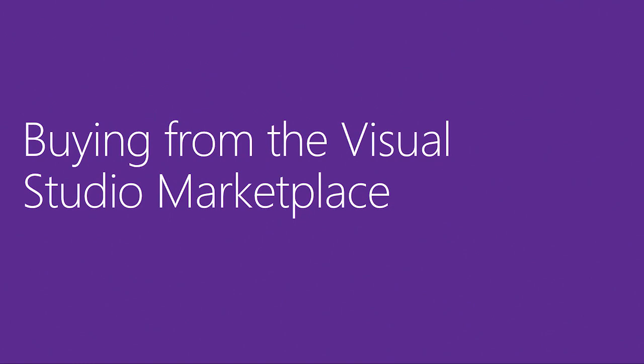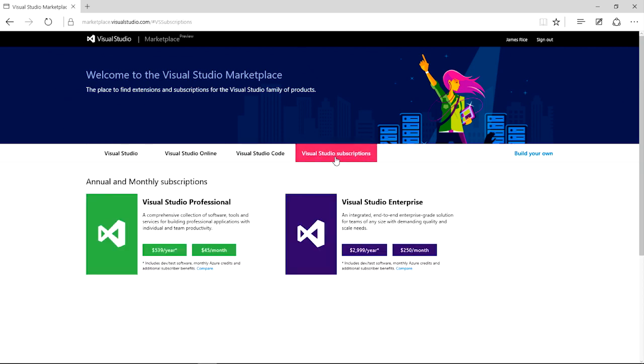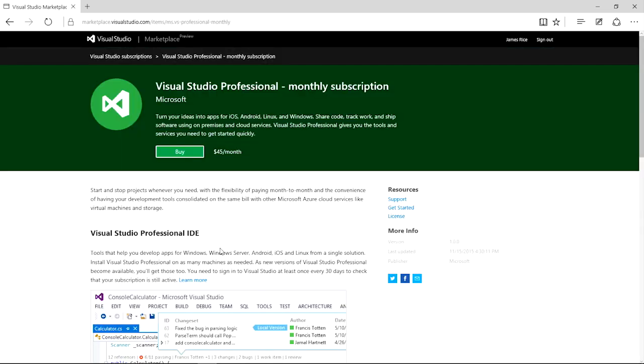So now I'm going to show you how to buy from the Visual Studio Marketplace. Okay, so here we are on the Visual Studio Marketplace, the place to find extensions and subscriptions for the Visual Studio family of products. I'm going to click into the Visual Studio subscription section. And as you can see, we've got the 4 different options, monthly and annual for Professional and monthly and annual for Enterprise. I'm going to choose Professional monthly, which is $45. And there's a page here that explains all the details of what's included. I'm just going to buy.